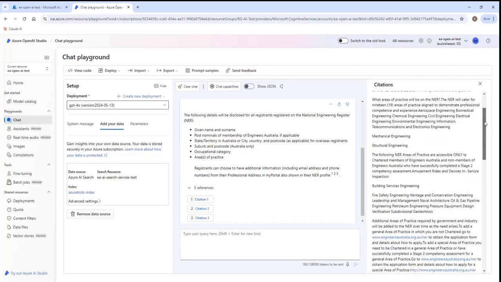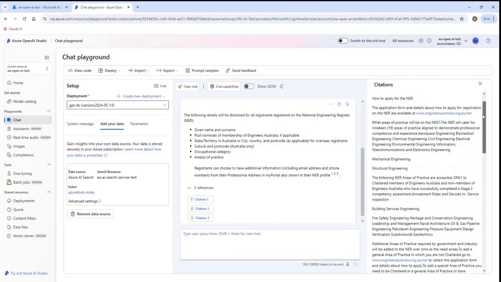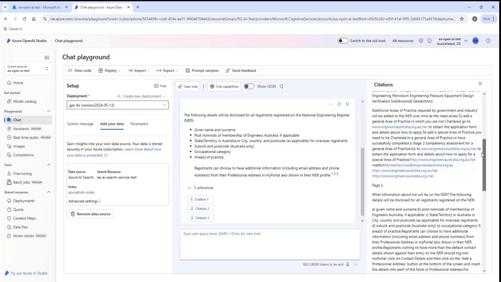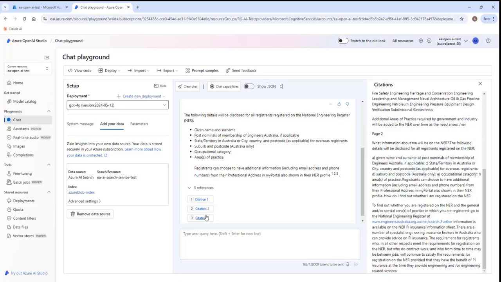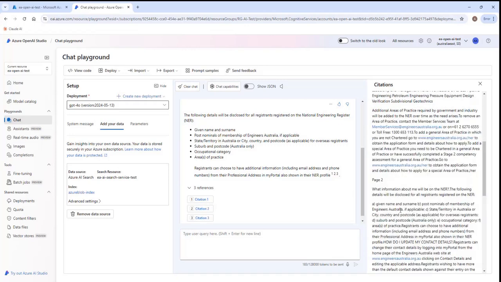it's bringing up the first page of the documentation, including some of the data that is in this response. The second citation is from page 2. The third one is again from page 2.